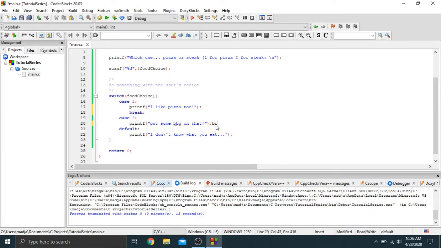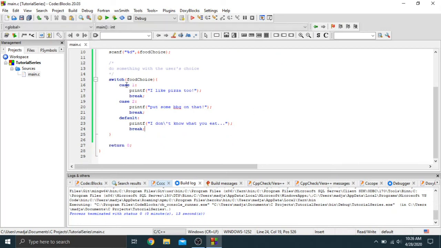Now this break statement will just break the loop. Now, when I get into loops later on, I'll also show you that we can use it there. But we want to basically have a break statement for each one of these because that'll allow us to actually leave the switch loop, because this is basically a loop. And it allows us to leave it once we actually get that desired result. That's when we want to leave the switch.